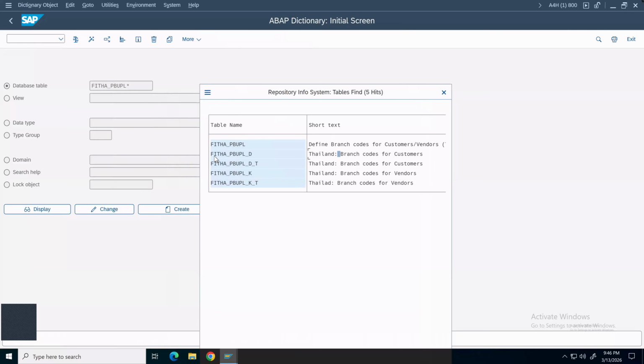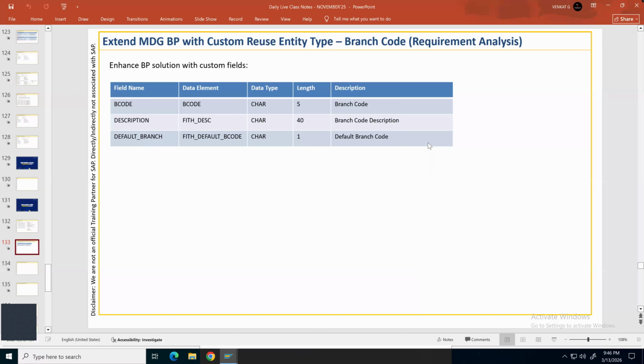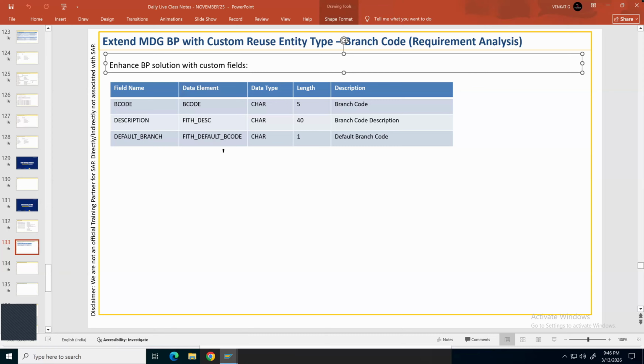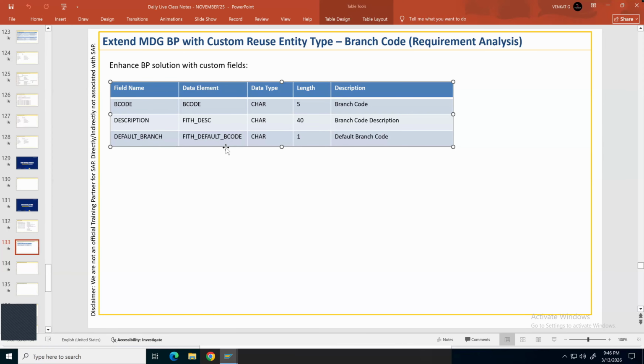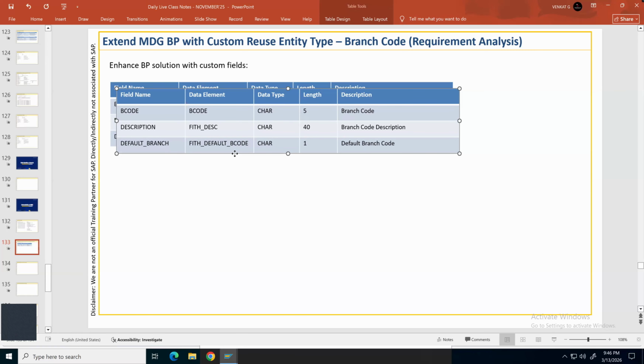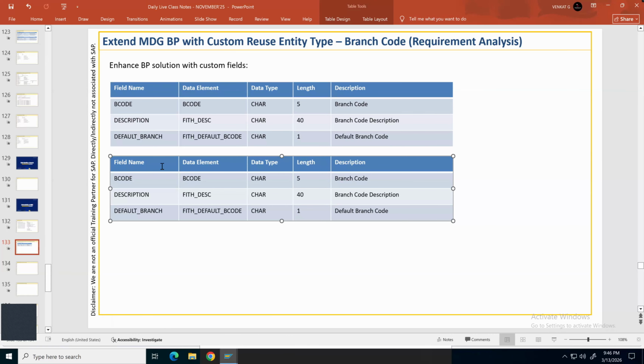So now we are implementing the branch code for Thailand. It is mandatory here. Mostly every customer in Thailand maintains the branch code mandatorily for taxation purpose. I'll just maintain the table details here. Okay. Table name, description. I'll remove other columns.